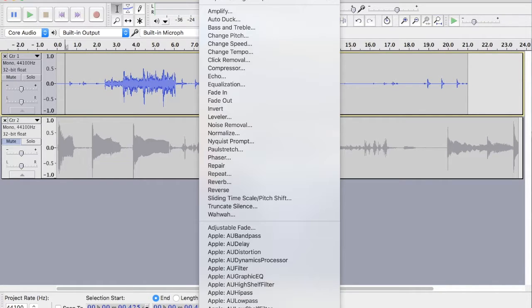Pretty useful tool, I think you'll agree. Now, there are many other things here. Echo, like I was saying, echo and reverb. The reverb is how spacious you can make it sound.